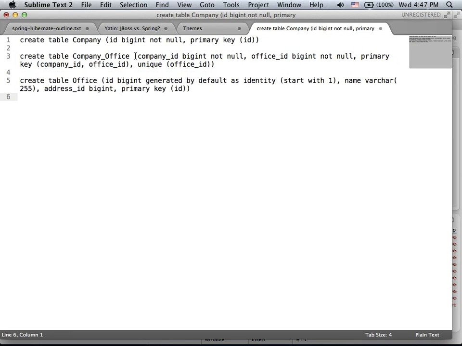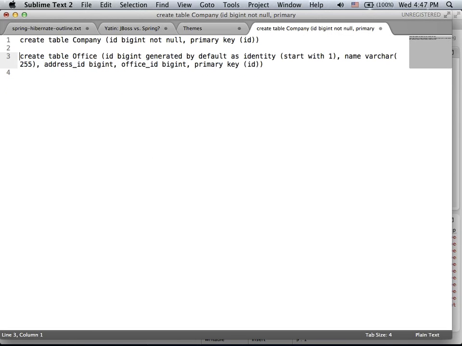But company office is totally not necessary, right? If we know that each office will be associated with a company, we can just say office ID big int and do away with that table entirely. We would then say office ID is a foreign key into the company table, right? Or I'm sorry, company ID.